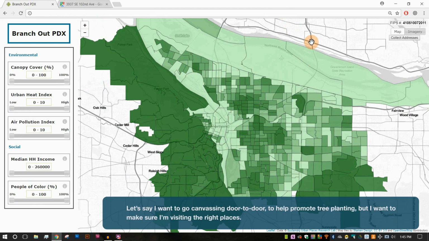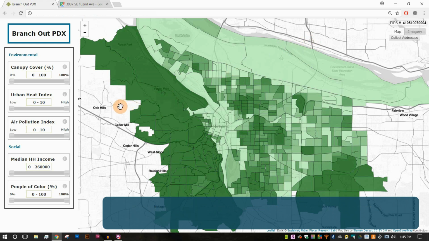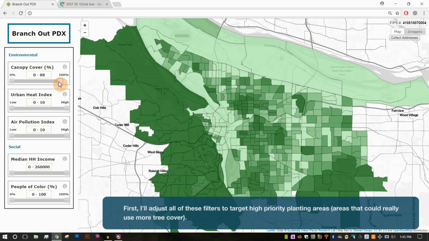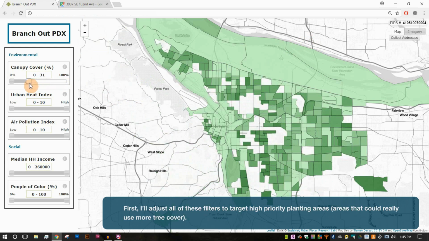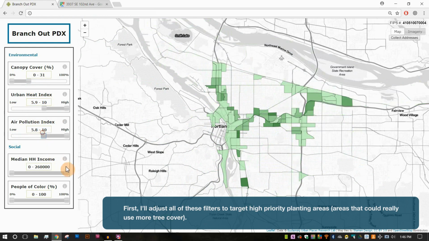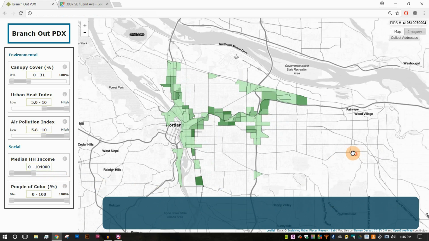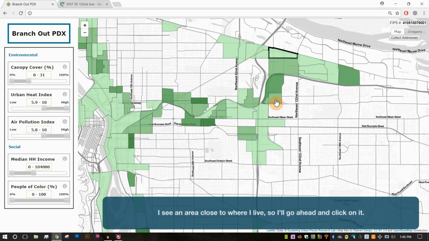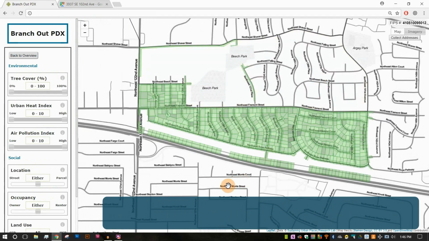Okay, now let's say I want to go canvassing door to door to help promote tree planting, but I want to make sure I'm visiting the right places. First, I'll adjust all of these filters to target high priority planting areas, areas that could really use more tree cover. There we go. I see an area close to where I live. Great! I'll go ahead and click on it.